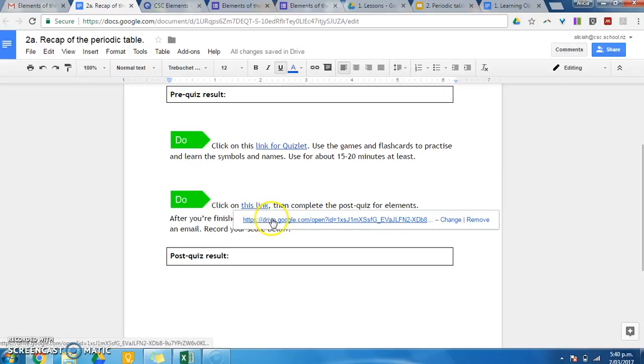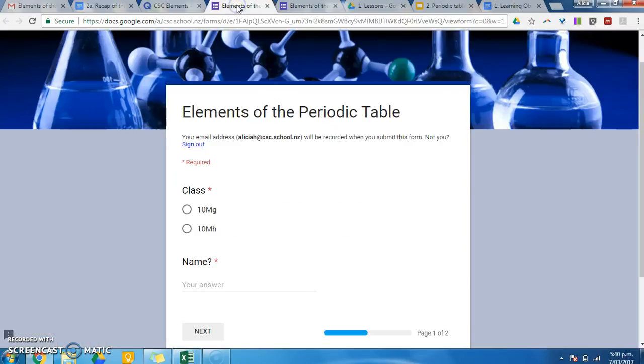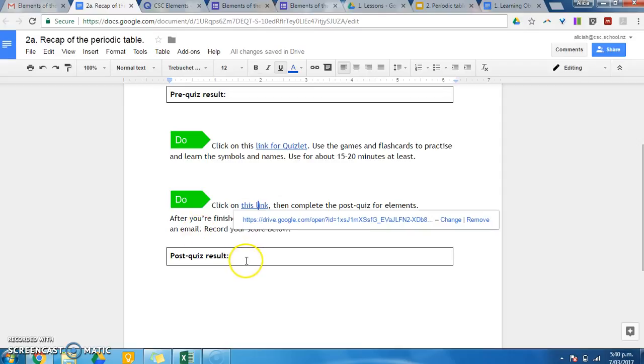Again, click on it and then click this option, and it will take you again to a quiz that looks like this. Again, it will ask you for your class and your full name, and you will go through the quiz, and at the end it will give you a score. Once you get your score, you're going to type it into this box, and it should hopefully have improved. If it hasn't improved, then you'll need to go back to Quizlet at some stage and go through the elements again.